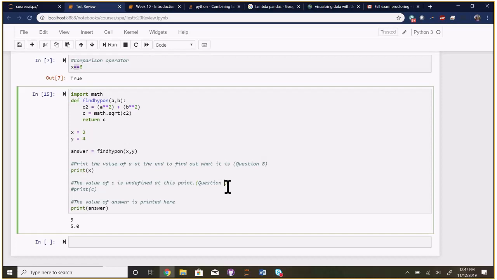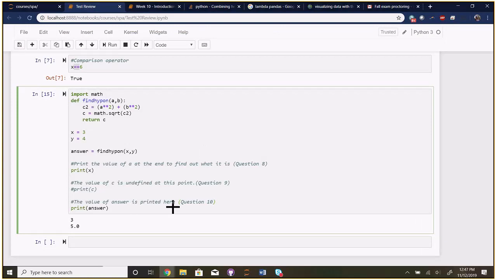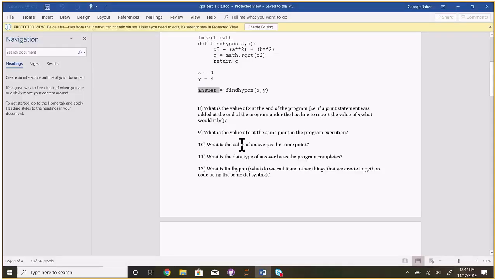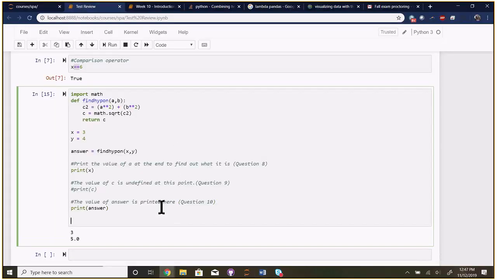Question 9. Question 10. All right, so the value of answer at the same point at the end of the program is 5. So you should get a 5 there. What is the data type of answer? Oh, that's not proper English there. What is the data type of answer as the program completes? How could I get that?